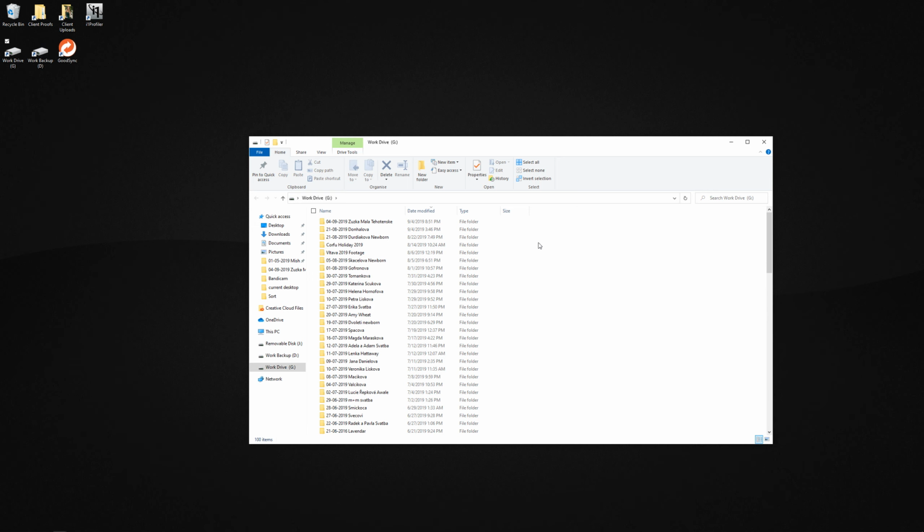In this work drive I will right click and I will say new folder. I will create a new folder and I'll name that folder with the date and the client's name so that I can easily find the client on my system, even if I search for their names in the iOS or OS.